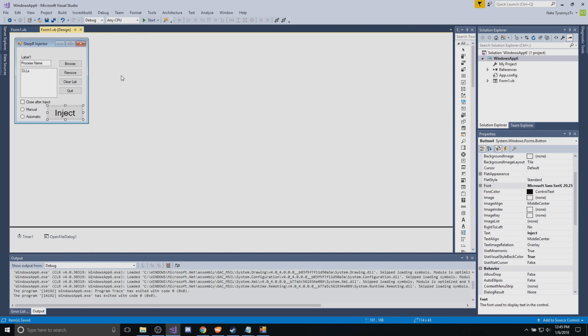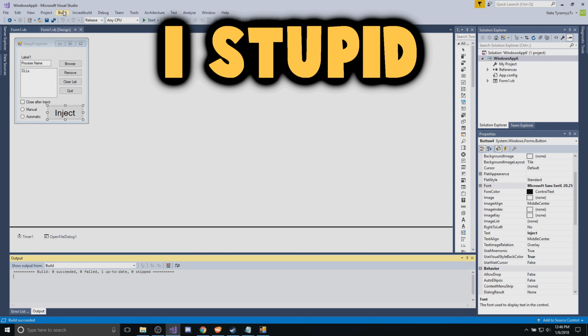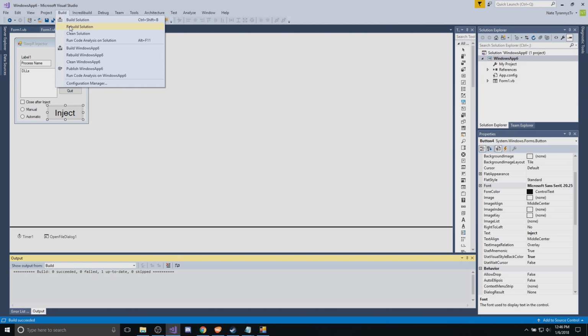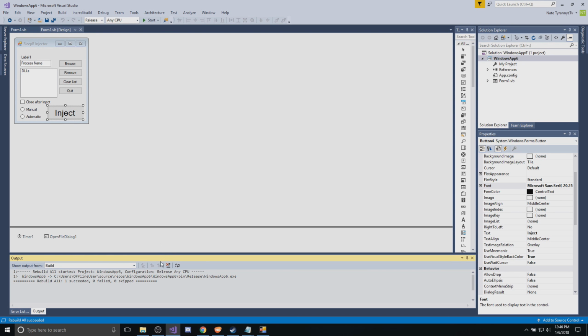So now all you gotta do is go to build solution, and then give it a second. Let's wait for the output. Huh. Oh, you know what? It already built it. So let's do rebuild solution. So it succeeded. Now all you have to do is copy.